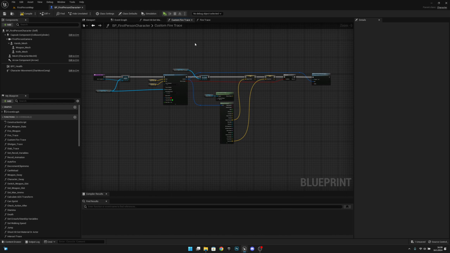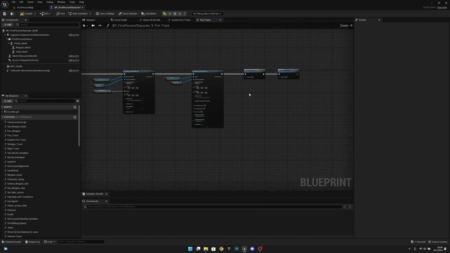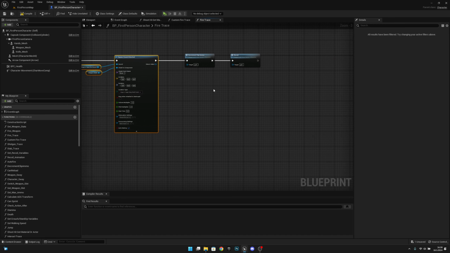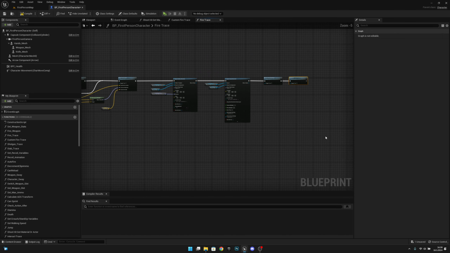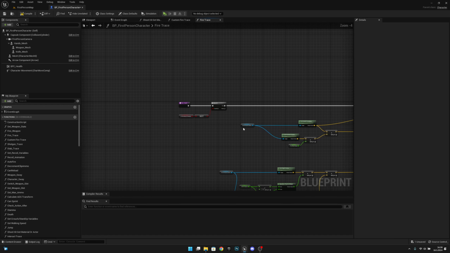So everything should be correct here now. Now let's go to the fire trace first. We have all these here at the end: we spawn the emitter, sound, decrement clip ammo and recall. Let's copy all these. Let's select them, Control C, and then delete like that.